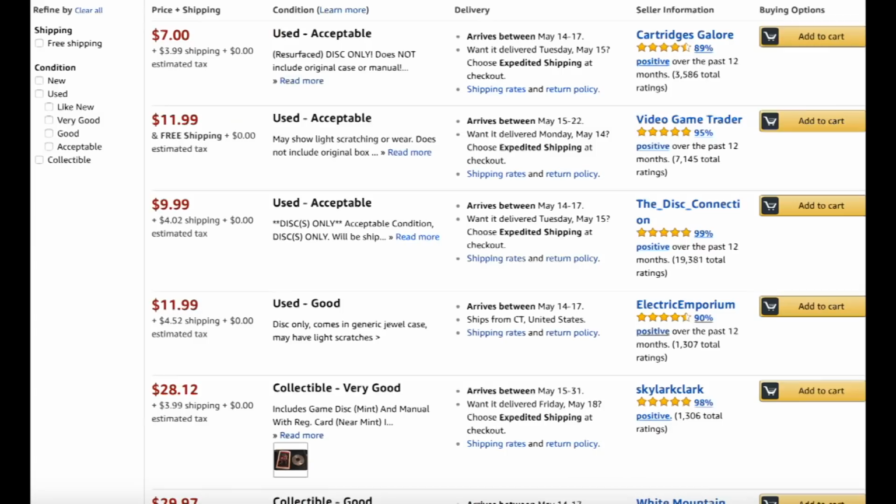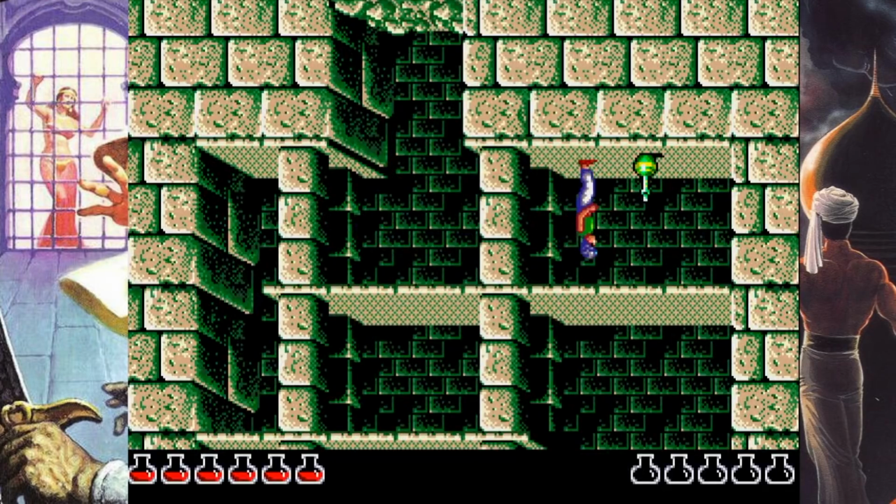The Sega CD game is pretty cheap too, so if you want an enjoyable version of Prince of Persia, definitely give the Sega CD game a go.